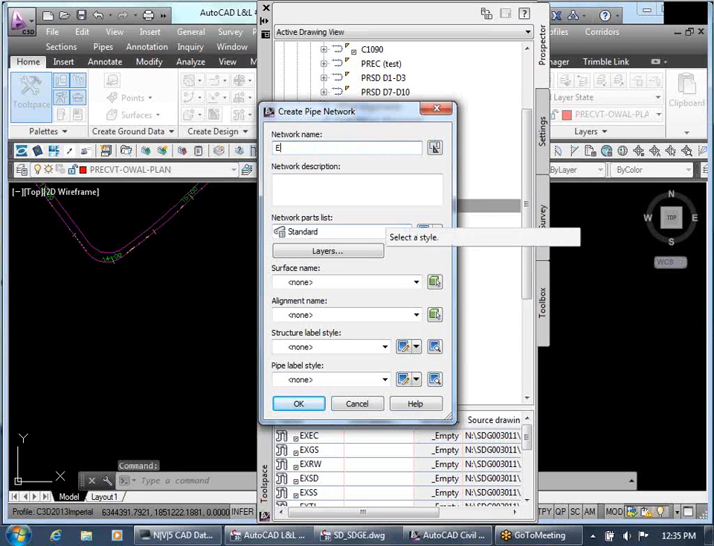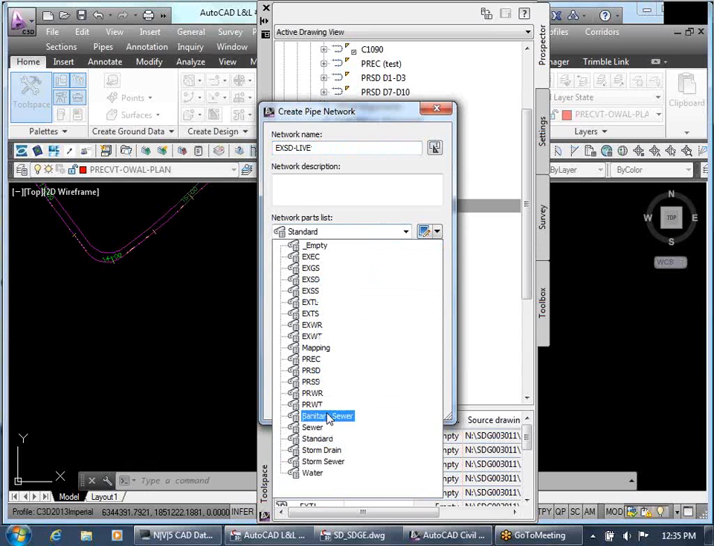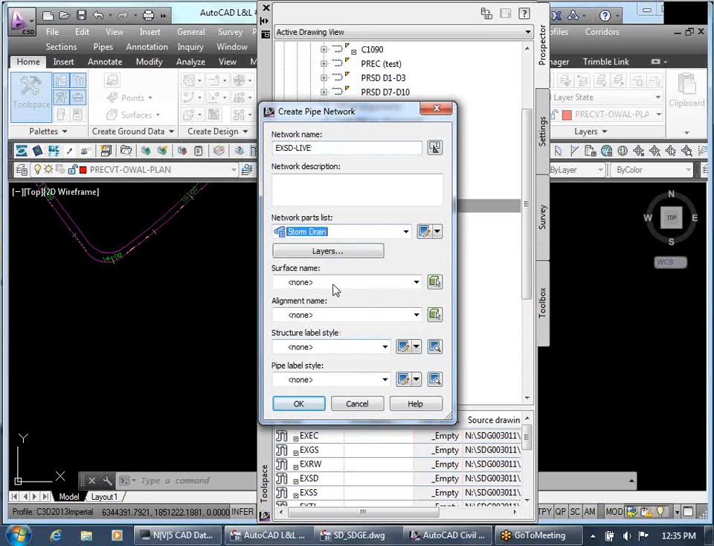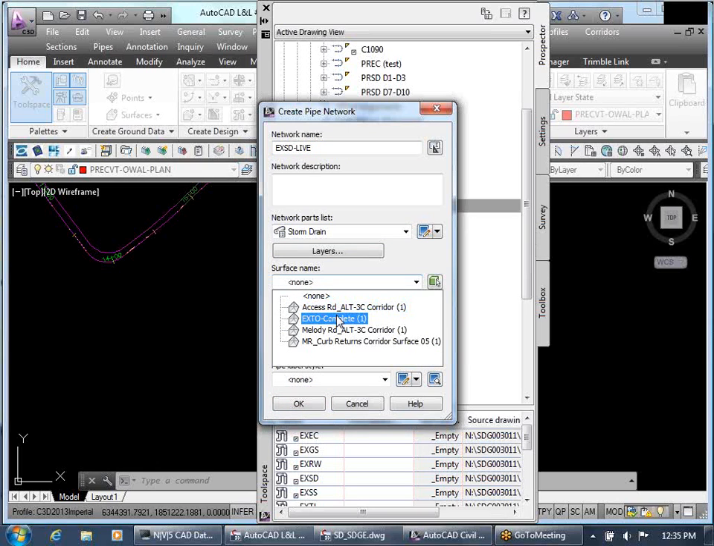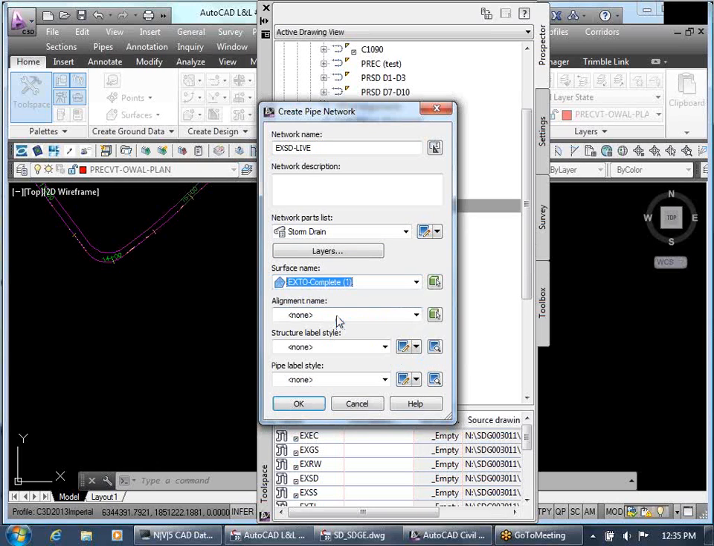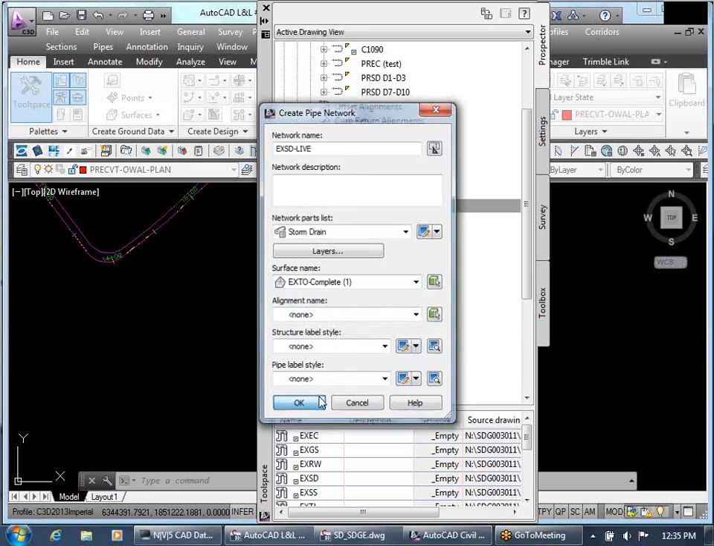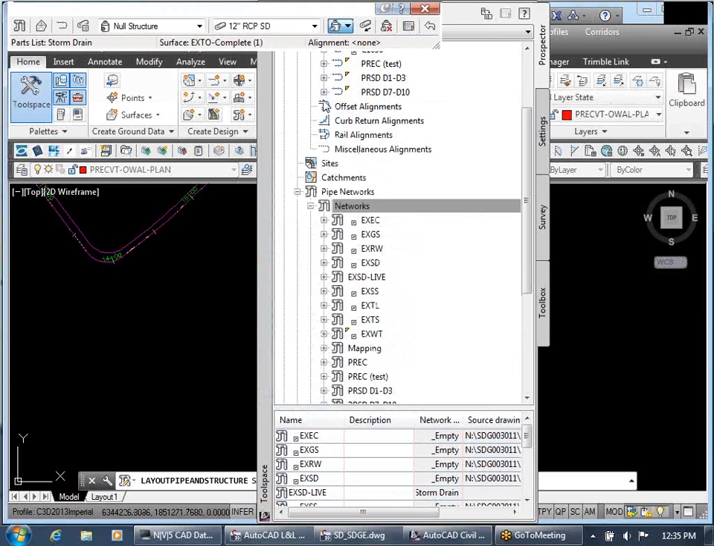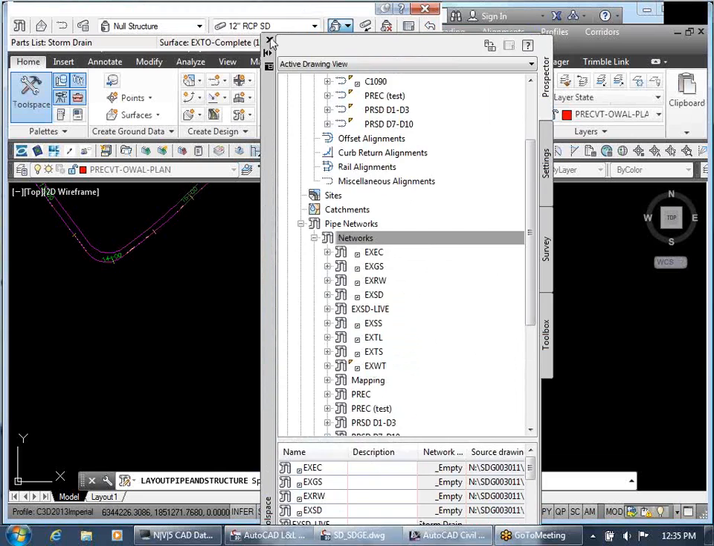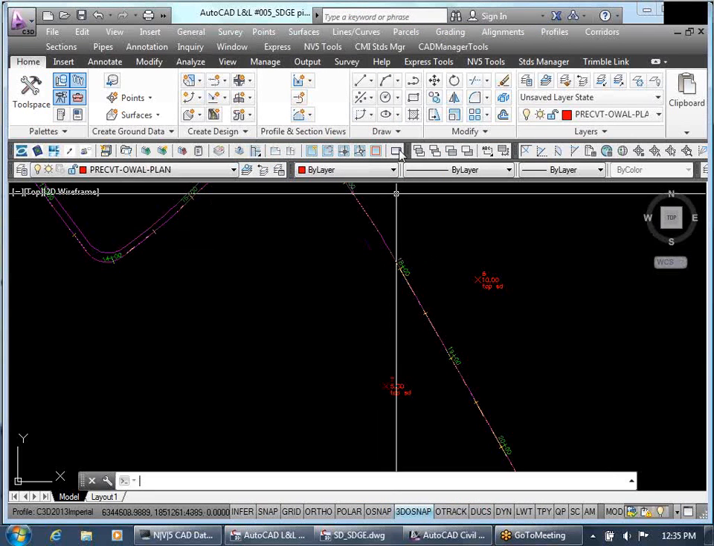We'll call it existing storm drain live. And we'll tell it we want to use the storm drain part list. We would tell it that we wanted to use the surface alignment. No. So we'll do that. So now we have a good network that we can add to. So we'll go back here.